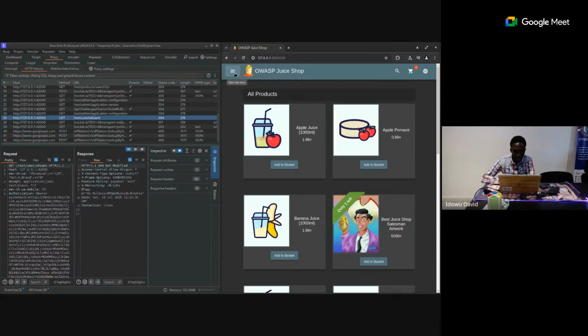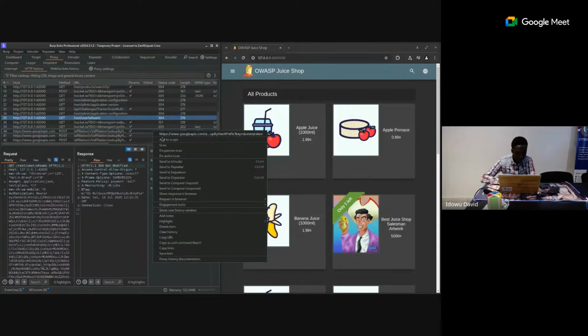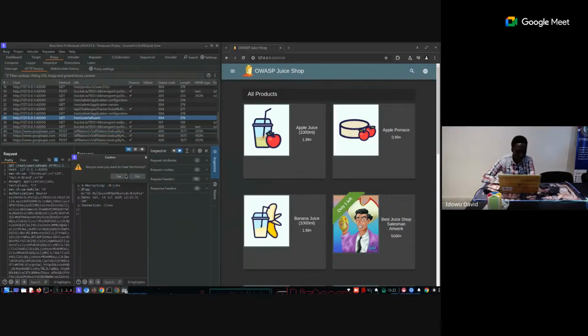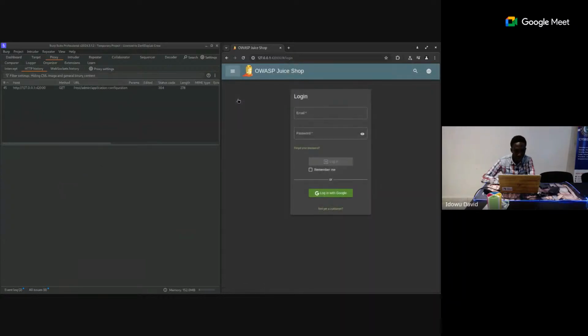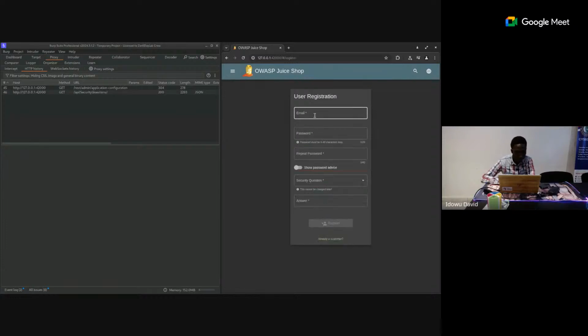Now, let's go ahead and clear my history so it starts from scratch. If I decide to log in, let's say we want to create a new user. I type in test user, password 1, 2, 3, 4, 5, 6, 7, 8.